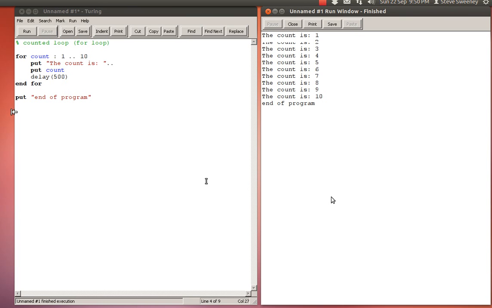So there are other things we can do to the counted loop. For example, we could count from, there's nothing saying we have to start at 1.